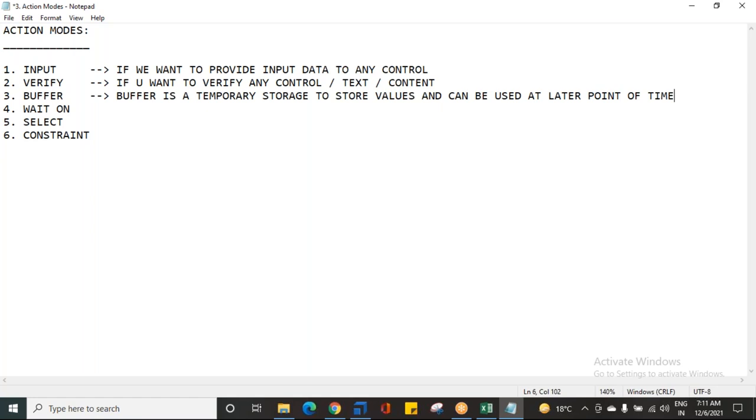So if I want to store any value or a text message or any content in the application, I will be making use of the action mode buffer, and I will be storing that particular content into one variable. And whenever the time or the situation requires, I'll reuse that with the help of the syntaxes which are available in Tosca. So this is just a brief introduction to what a buffer is, but there is a huge concept. I'll take it very slowly, so do not worry about this concept of buffers.